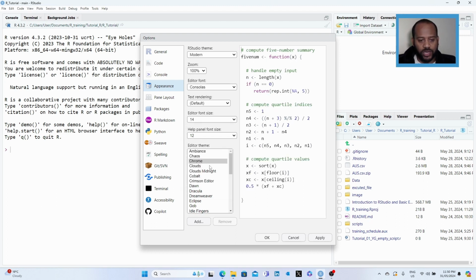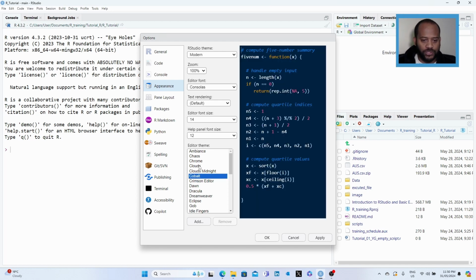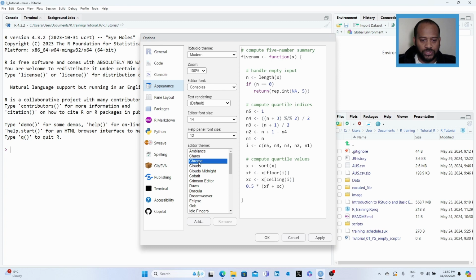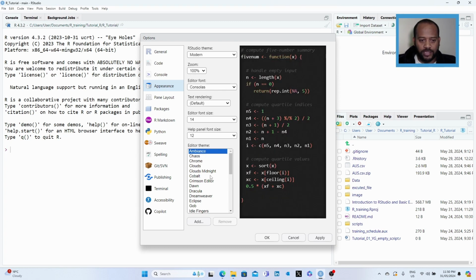And here is where you can change the background into dark blue. So just try Cobalt, Cloud, Chrome, Chaos, Ambiance. So there are different options. I'm using the Cobalt one, which means dark blue. So this is the way you change the appearance.